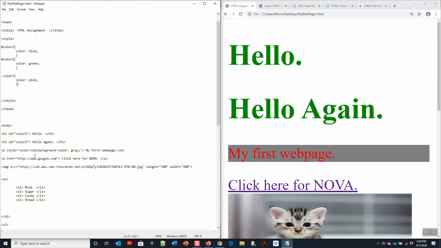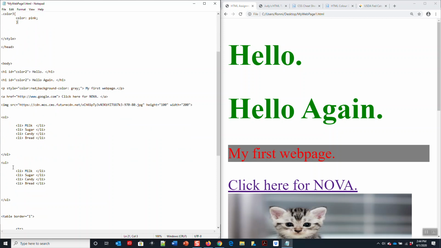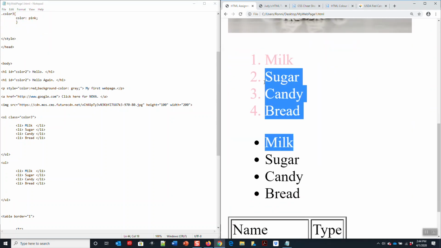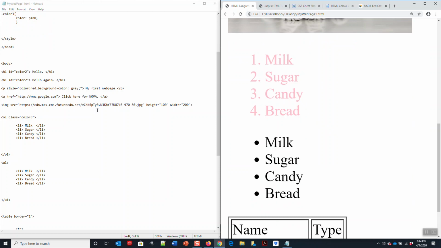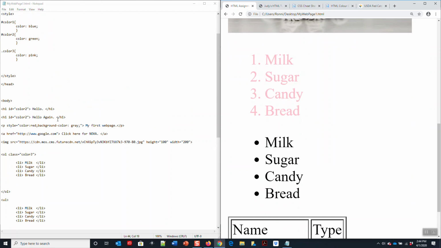Now, what do I want to change to pink? Well, let's change my list to pink. Dot, type in class equals color 3. Boom. Once I do that, I save it, and my ordered list should be pink, just like that. Okay? It's very simple.